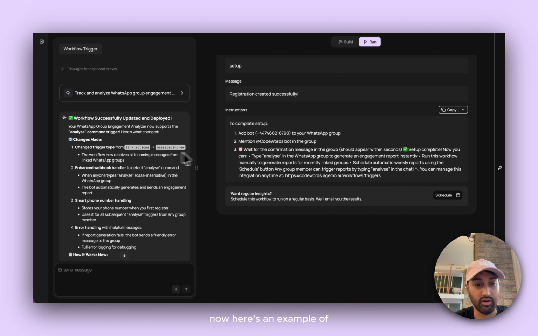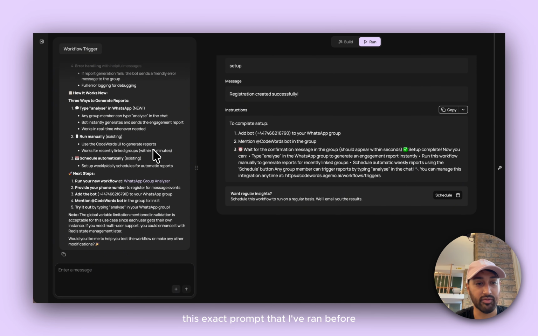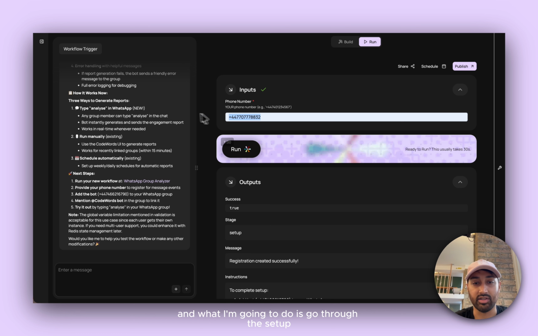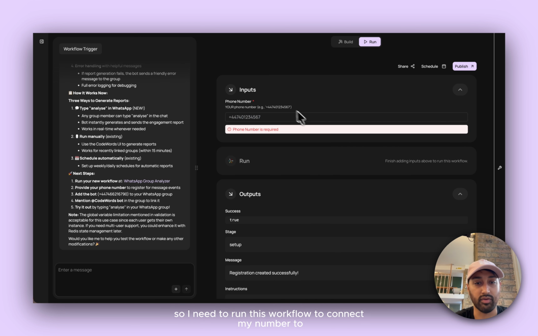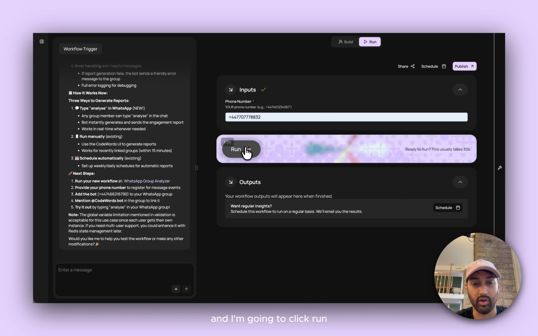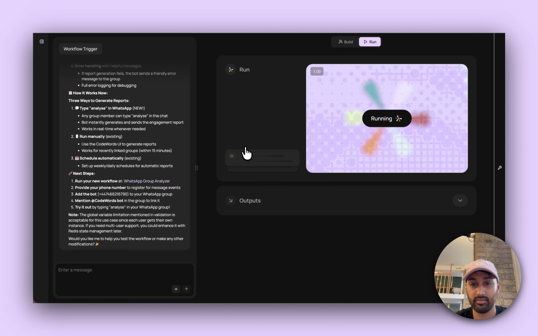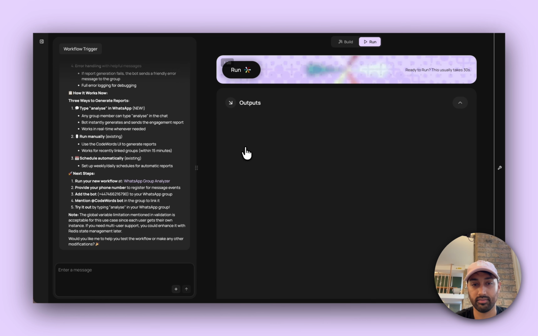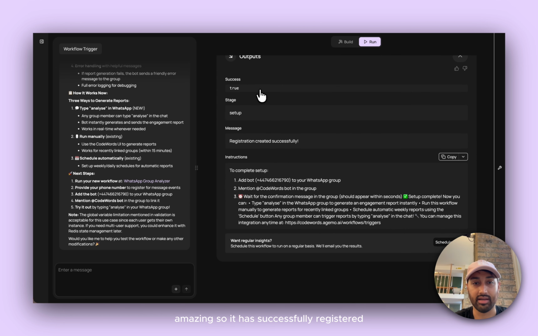Now, here's an example of this exact prompt that I've run before, and you can see Cody has deployed this workflow. What I'm going to do is go through the setup. I need to run this workflow to connect my number to the WhatsApp automation. So I'm going to put my number in and click run. This should register my number against this workflow. Amazing, it has successfully registered my number.